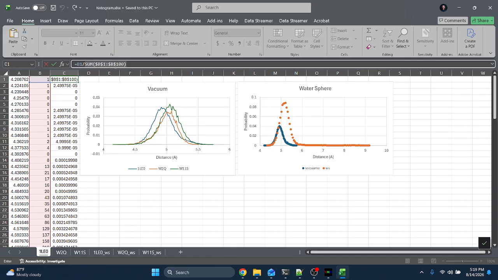So I'm just adding up column B. I put 100 points in this histogram. So this histogram has 100 points, and I'm summing up all the points in the histogram. That gives me this blue curve here, the unmutated peptide.